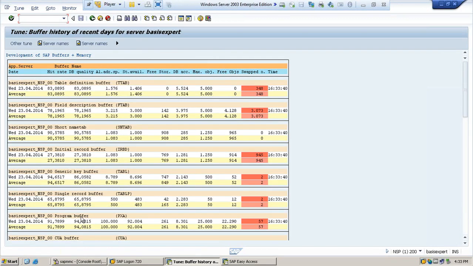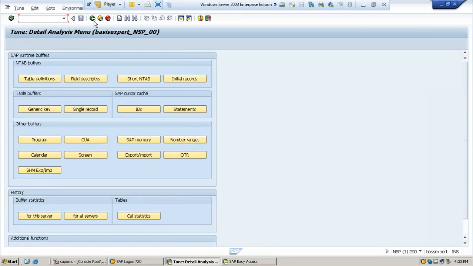I mean, if you have more than one instance, it will show all the instances, how much it's occupying the buffer and how much it's occupying the memory basically. So this is how you can analyze the buffer trace for each and every area.